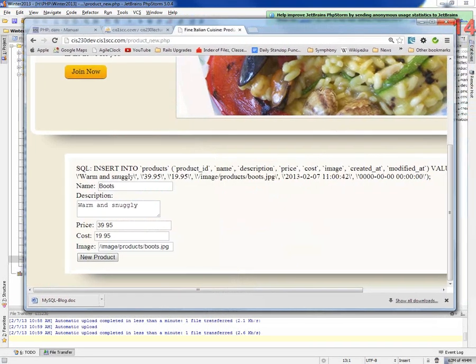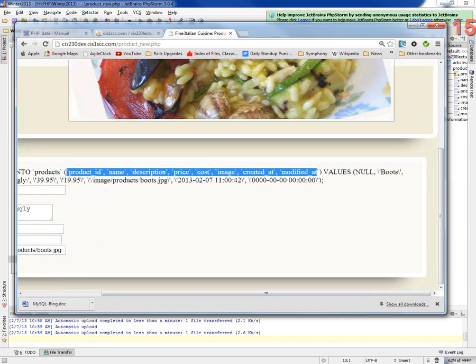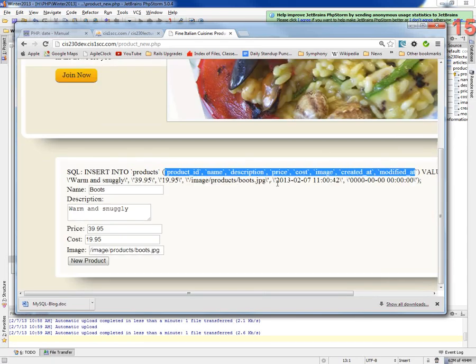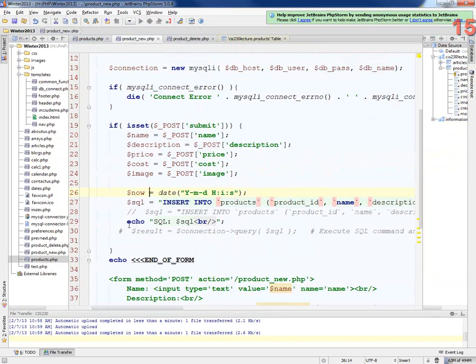So here's the statement. Insert into products, and this is all the names of the columns, and the values, null, boots, etc., all the way through, and that should work. So let's see if that actually works, okay? So now I have the SQL string created. I need to actually execute that value on my connection. I need to send that query string to the database and let it do something. All right? So let's just echo out my result, see what happens for now.